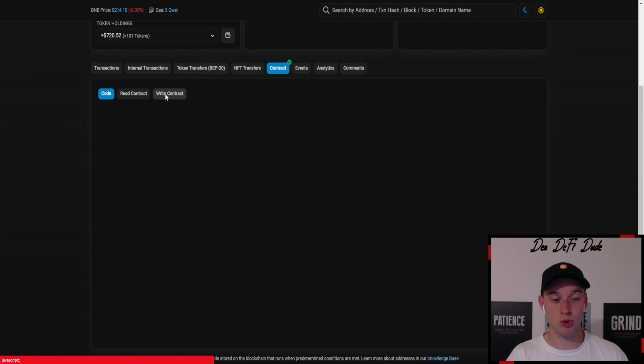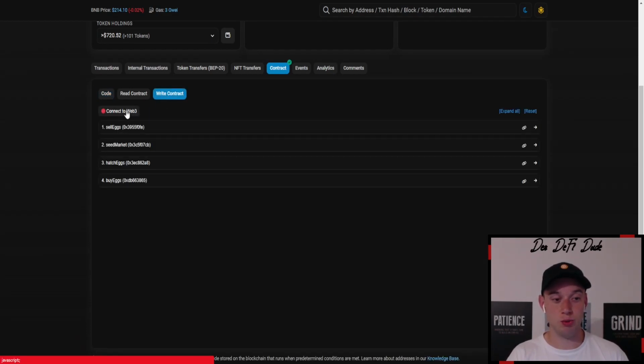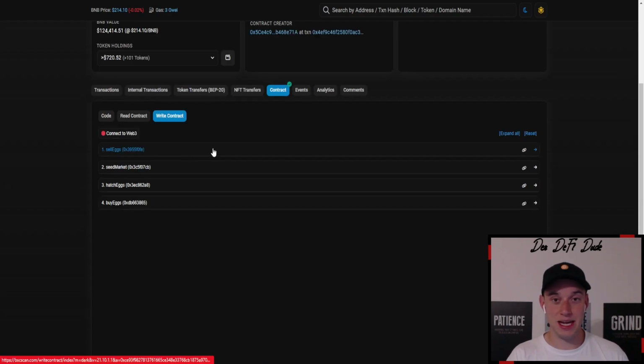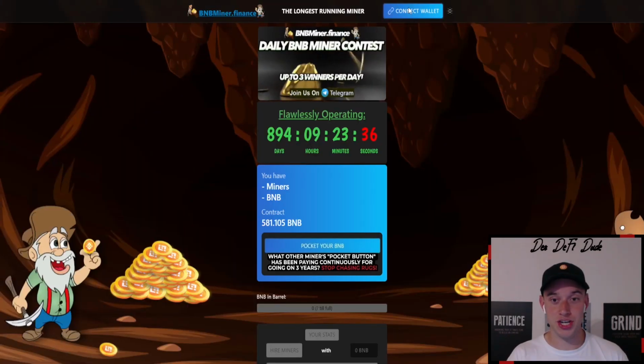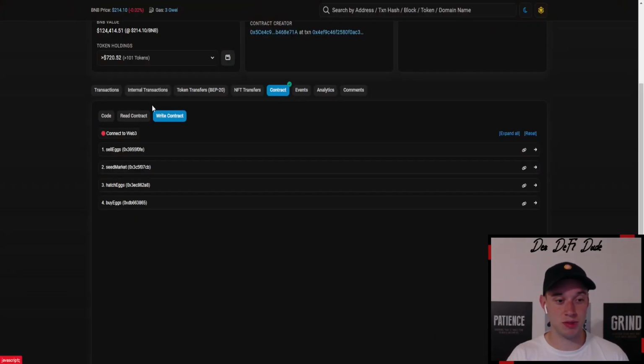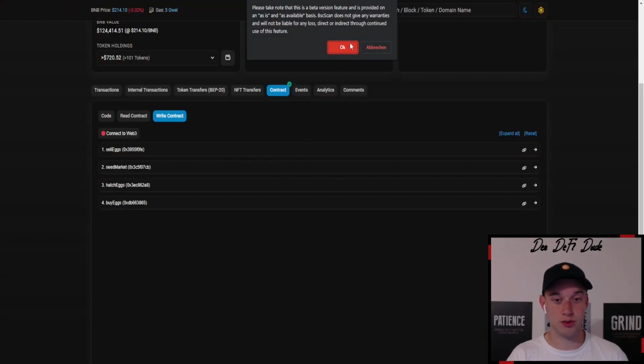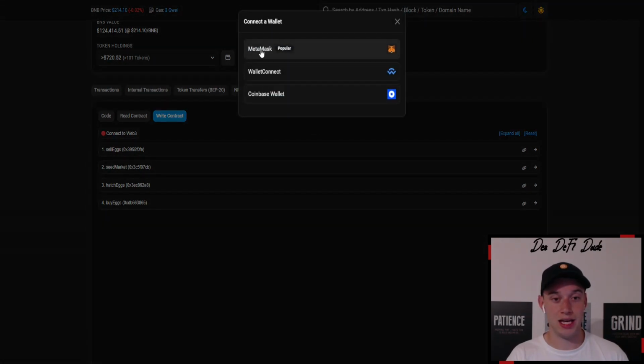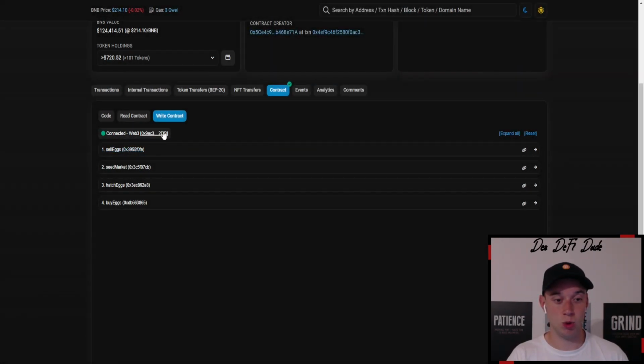Once you did that, you can go to contract, then go to write contract, and connect your wallet by clicking on connect to Web3. That is basically the same function as going to the homepage and clicking on connect wallet right here, then clicking on MetaMask or whatever wallet you're using, and then you should see your details. If you click on connect to Web3 and click OK, you connect your wallet, and you can see your wallet is connected down here. Then you have 4 functions you can use. Only 2 are important for us in this video.